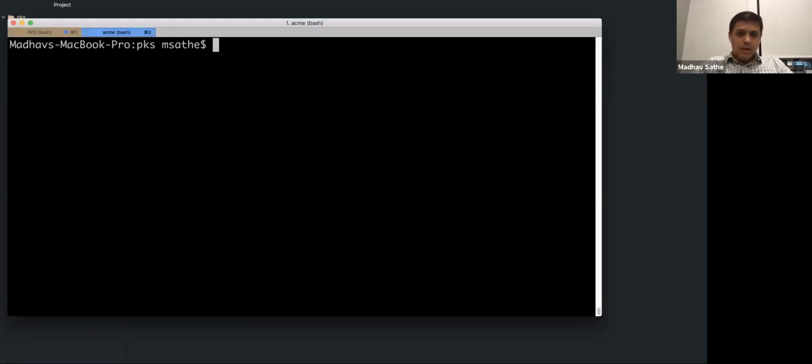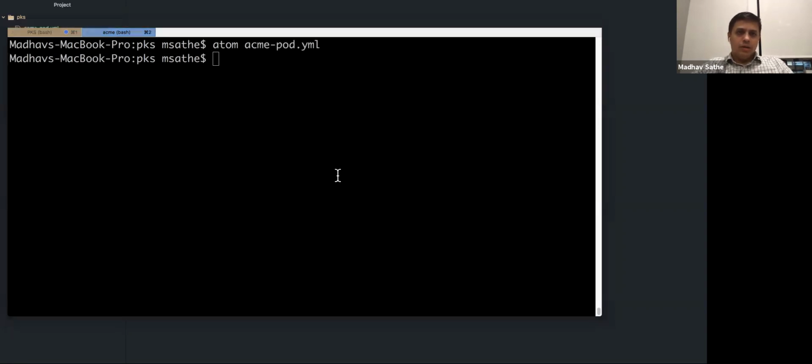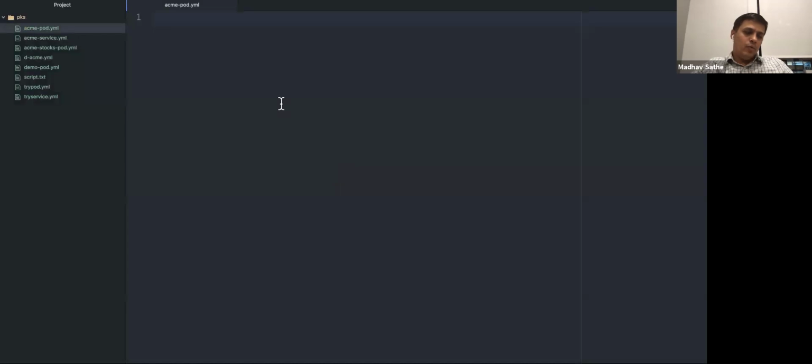So let's go ahead and start creating a pod definition. acme-pod.yaml. A YAML file is a declarative way of telling Kubernetes what the pod object looks like. API version v1. Kind is going to be Pod because we're creating this YAML file for a pod.